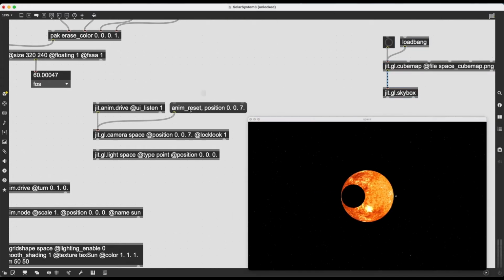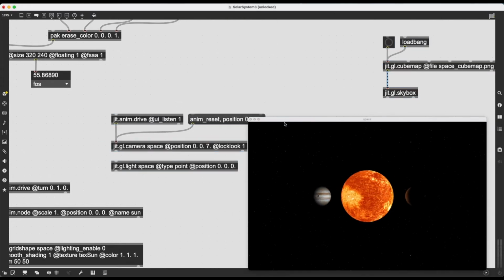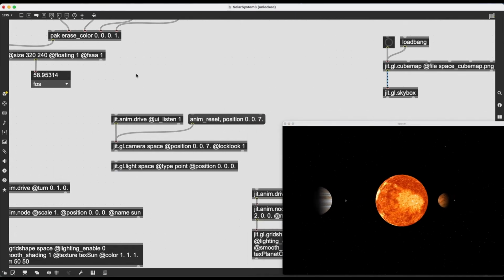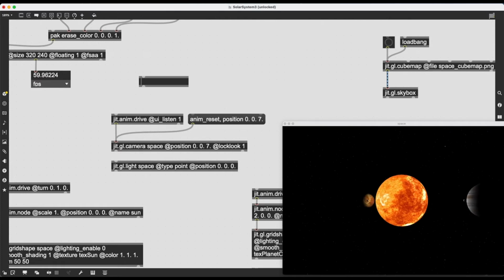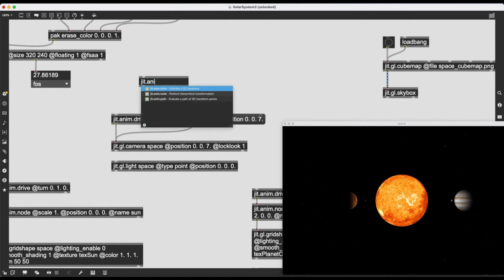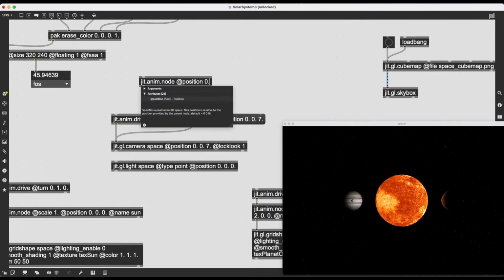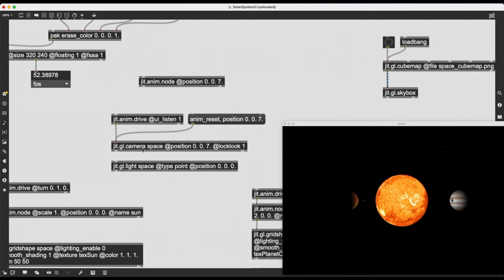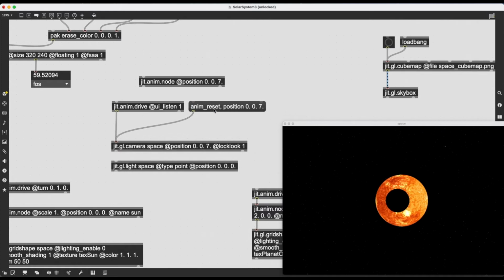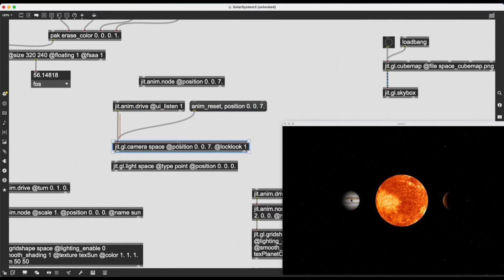the planets. Now, the simplest way to do this is to create yet another jit.anim.node that is going to control the camera. So we can create a jit.anim.node. I can give it the same position I gave the camera, since the position is going to be controlled by the jit.anim.node now. And I'm going to have lock look off.